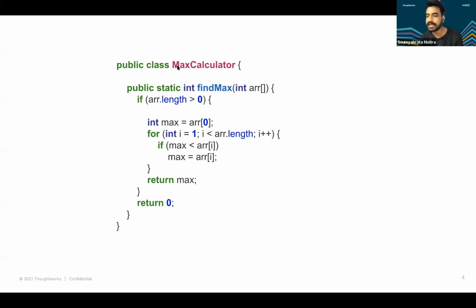Let's look at the next example. We have a max calculator class, and within that, you have a static method, which is your find max method. It returns an integer value. It will accept an array of integers, and from that it will return the integer with the max value. It's a plain, simple, straightforward program. Now, to test this particular method, we have written a couple of tests.